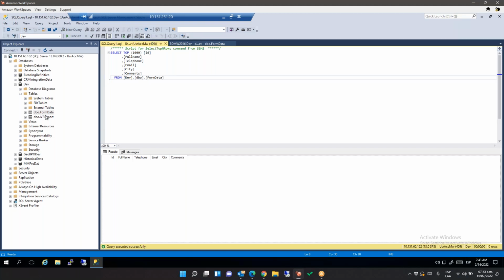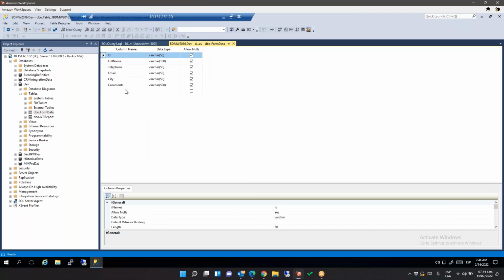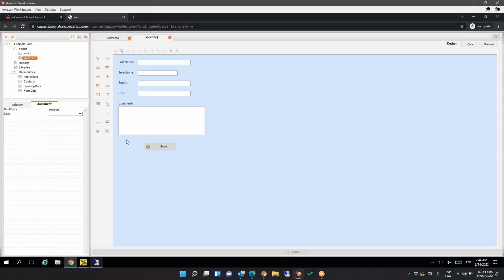I am also adding, by design, a timestamp on this table: date, time. And obviously I want to put my ID as a primary key. Now I need to send that ID because this cannot be null. So how can I send the ID?